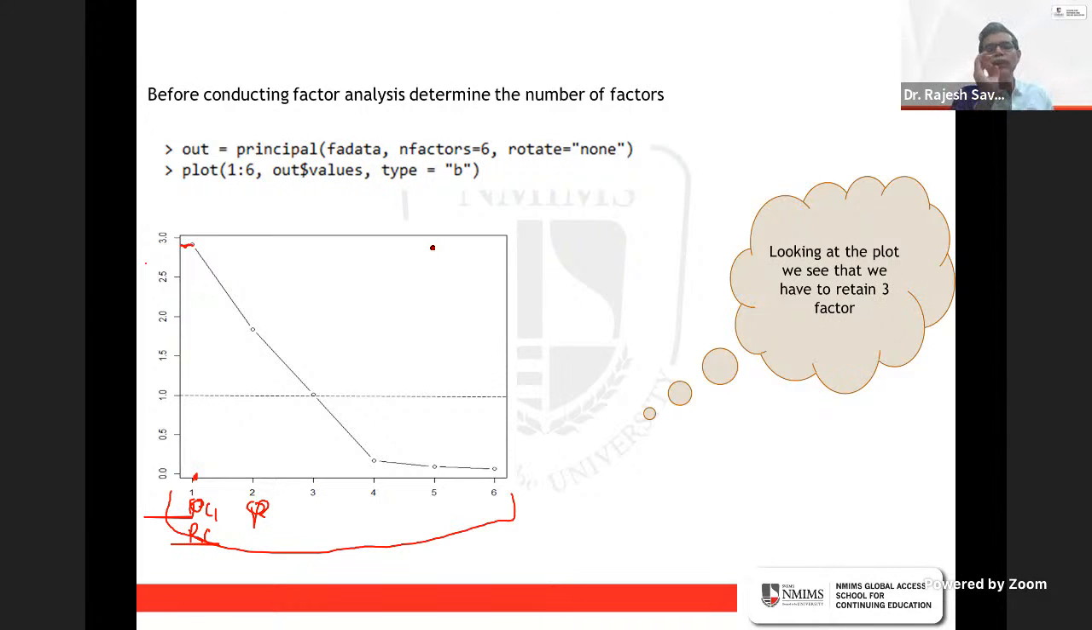Subrat, in the next 10 minutes, 99%, and after the next 20 minutes, 100%. You will understand what the eigenvalue is. Okay, so I'll go ahead with that.